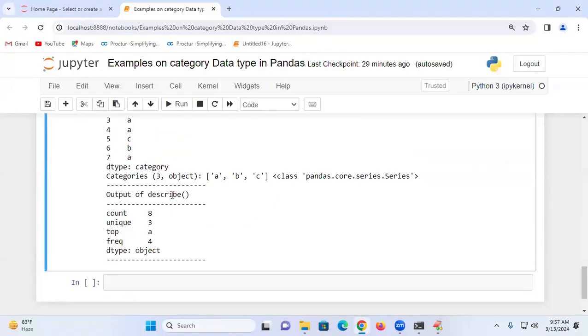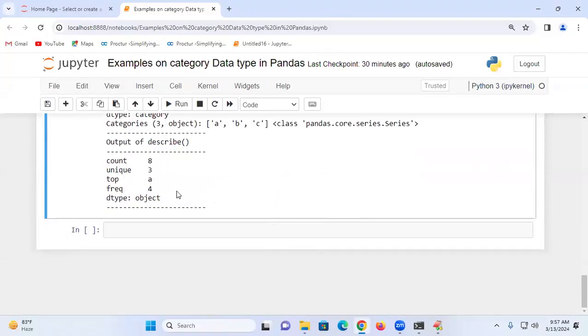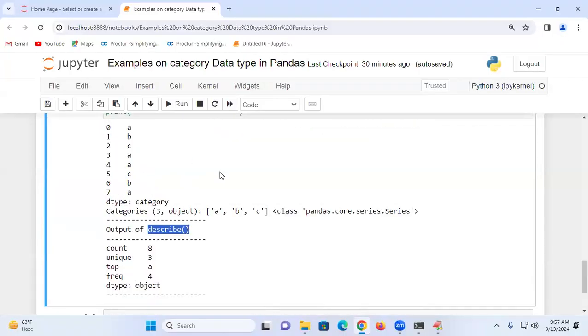This is called what function? Describe function. What does the describe function give? Number of values, unique values among that, top value among that, frequency of top repeated element. This is the describe function. Very, very important concept. Everybody must follow it carefully.